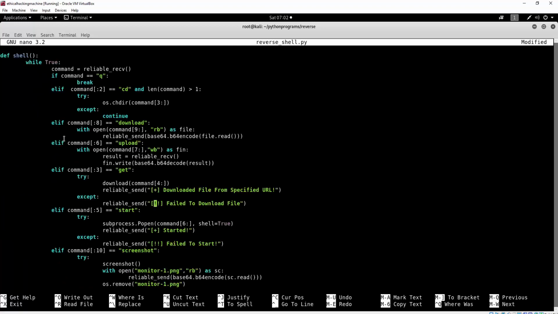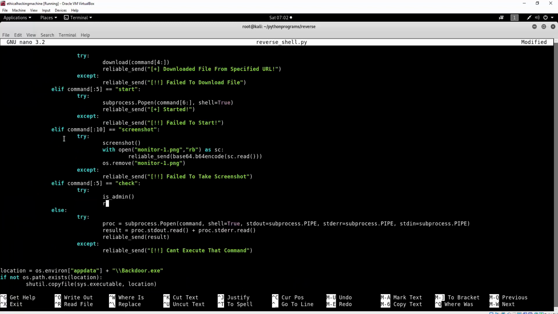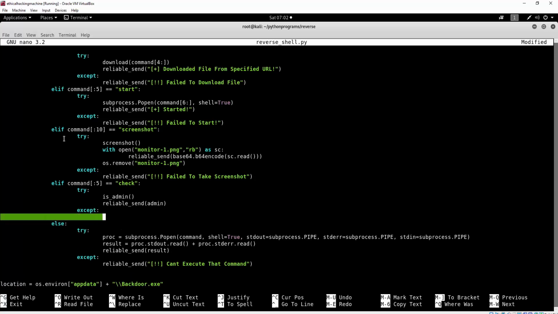Right now we will send this string to our server. So let us go down here. So try isAdmin, and then reliable send admin, which is our global variable, except, so if in any other case this doesn't work, we, for example, can't check or perform this program, we want to send to the server a string that will say can't perform the check. So this is basically it for the reverse shell.